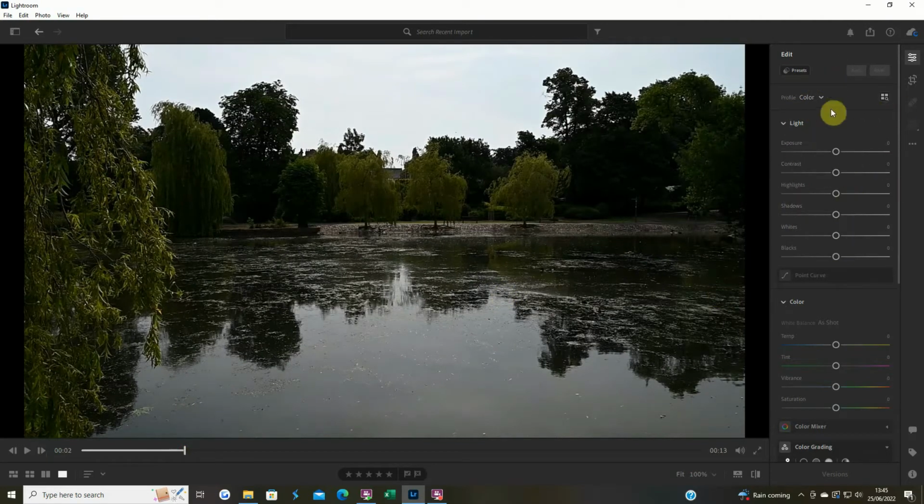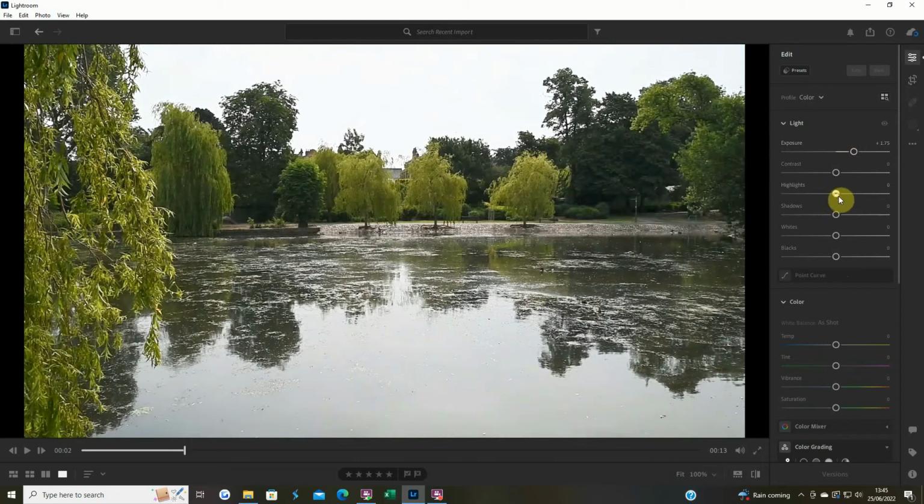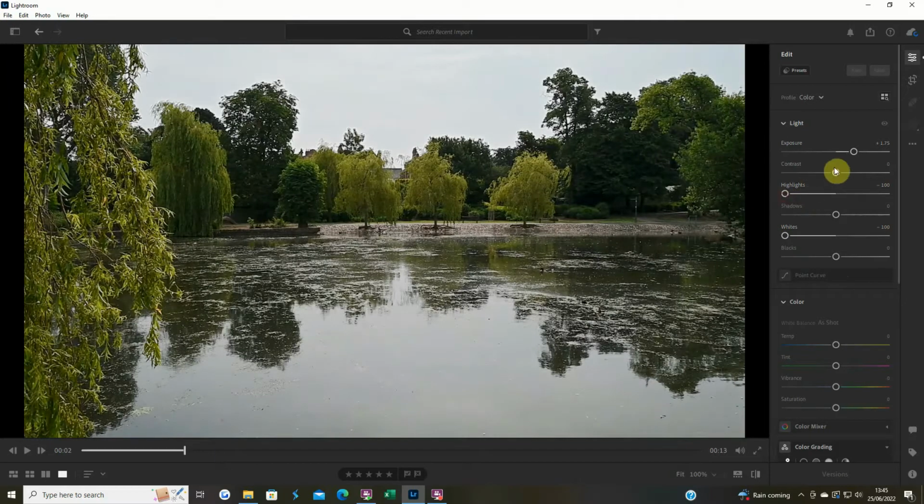Up here you have your usual exposure, contrast, highlights, shadows, whites and blacks. I'm going to drop the highlights because I don't want this blowing out too much. It looks like it's blown out quite a lot. Drop that as well. The sky's starting to come back. Contrast, I'll drop that down. Shadows, I'm going to up the shadows because I don't want this dark. And I'm going to up the blacks.